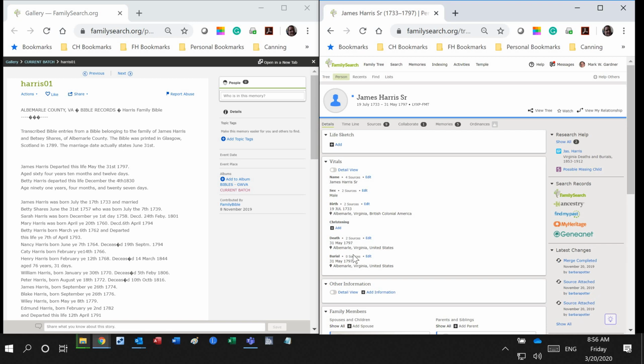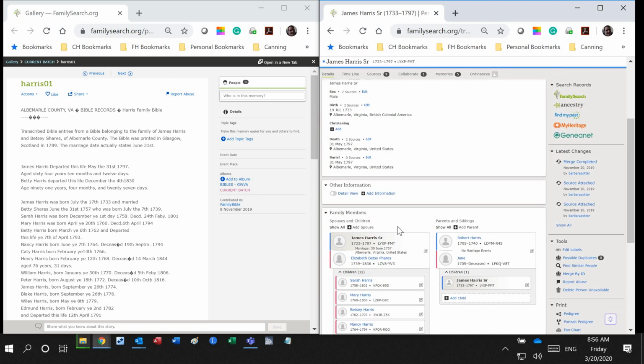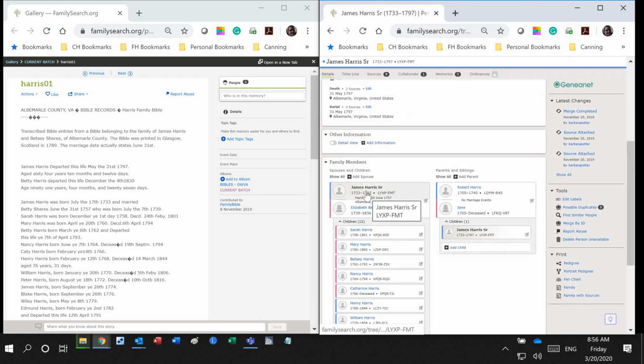It says he died the 31st of May 1797. That's what our Bible has. The 19th of July 1733 is what this has for his birth. Over here it says the 17th of July. It's off by just a couple of days, which is typical. Here it says his wife is Elizabeth Betsy Ferres or Shares. Name differences like that aren't too surprising. But one thing that can really help us is the list of kids and their birth years. Sarah Harris, Mary, Betty or Betsy, Nancy. As you go down the list, these are all matching up with the list of the kids over here. So we have a match.